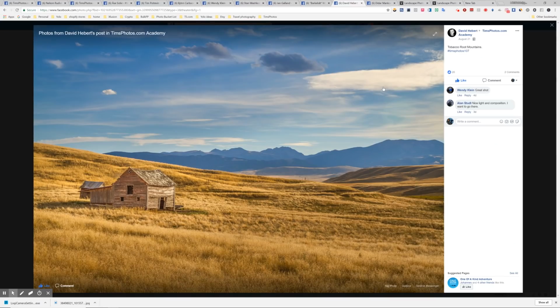And this one is from David Hebert. I'm not sure where this, the Tobacco Root Mountains, is, and I don't know where that is. I'm just kind of thinking Wyoming. I'm probably wrong, but wow. Absolutely beautiful image once again. He put the farmhouse on the left third, just a little bit below the center line. It is a very beautiful image.